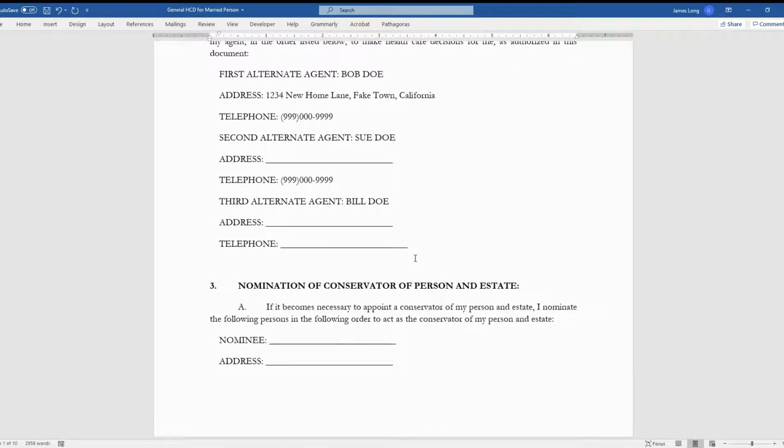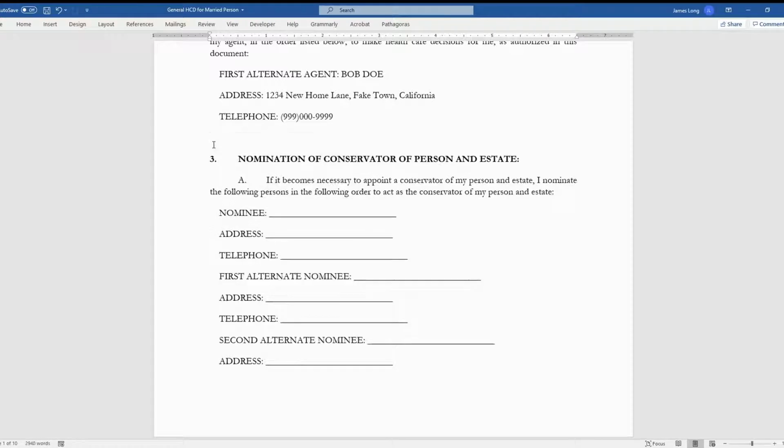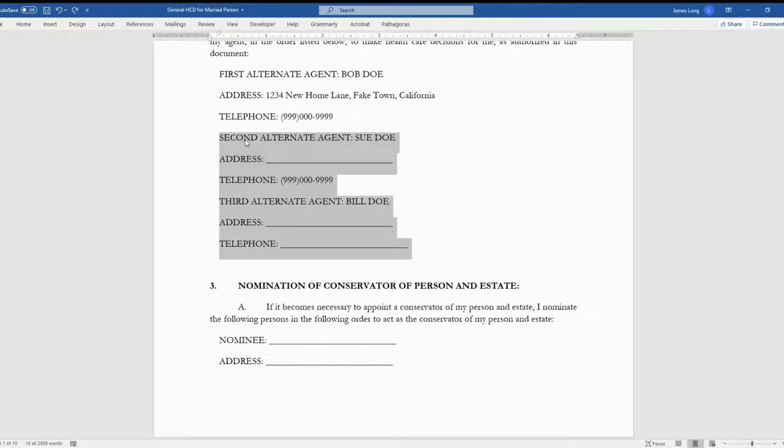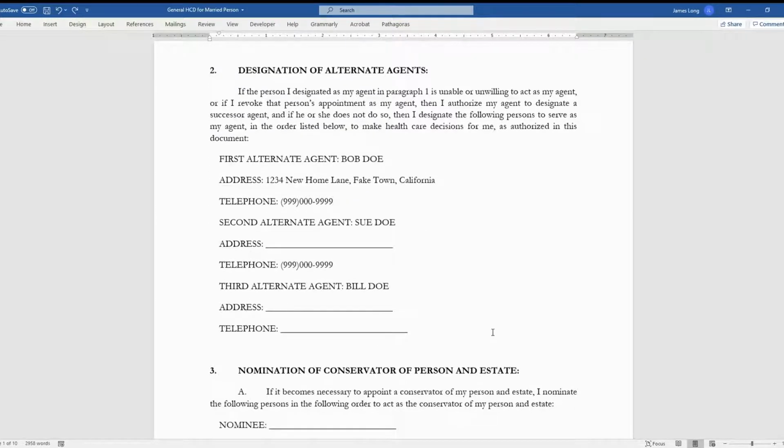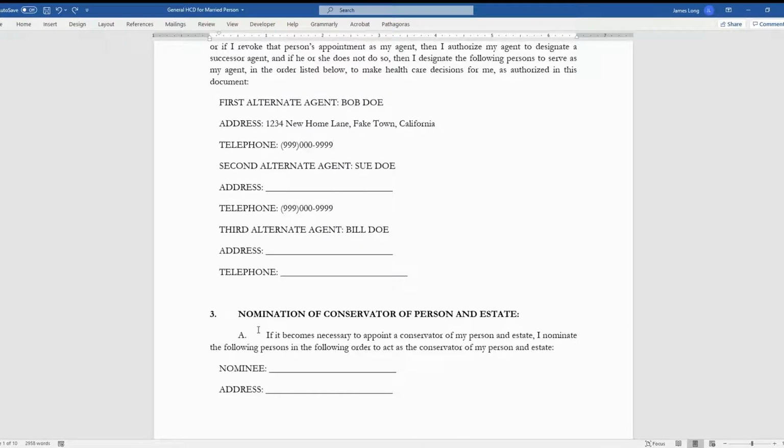Okay. So you don't have to have 3 alternate agents. If you only want one, you could just delete the others, and you just have one alternate. You can have just 2 alternates. You can have a 4th one and add a 4th if you want. But I would recommend at least having one alternate agent. But you don't have to. There's nothing in the law that requires you to have alternate agents. It's just helpful to have them just in case.